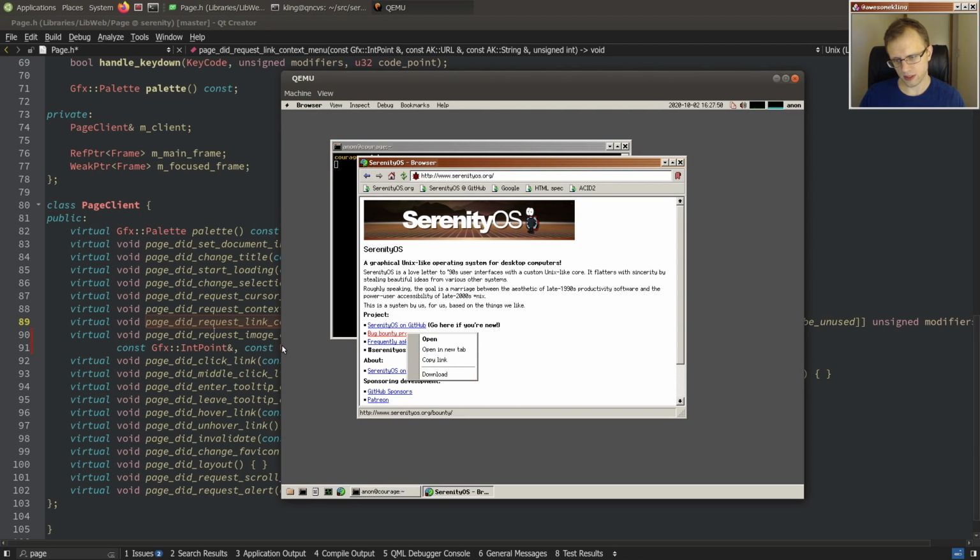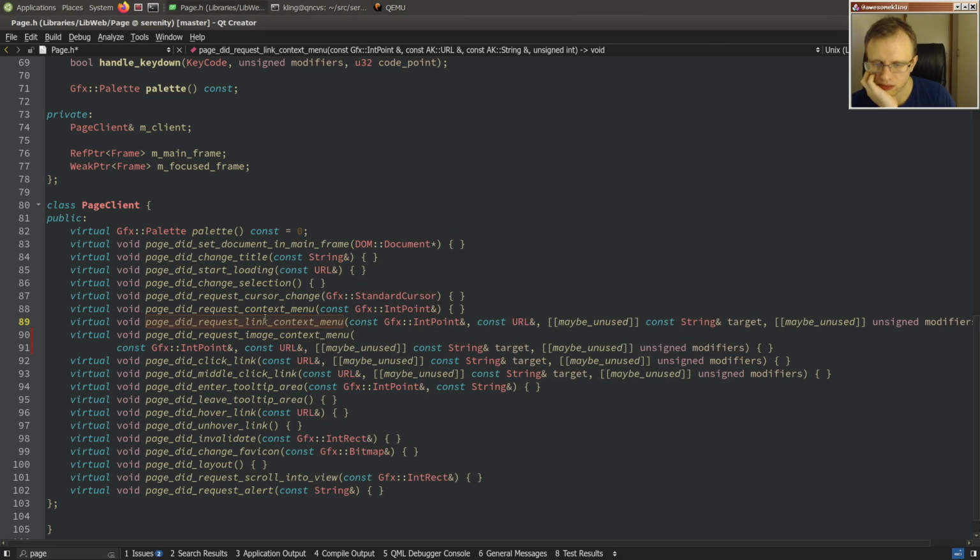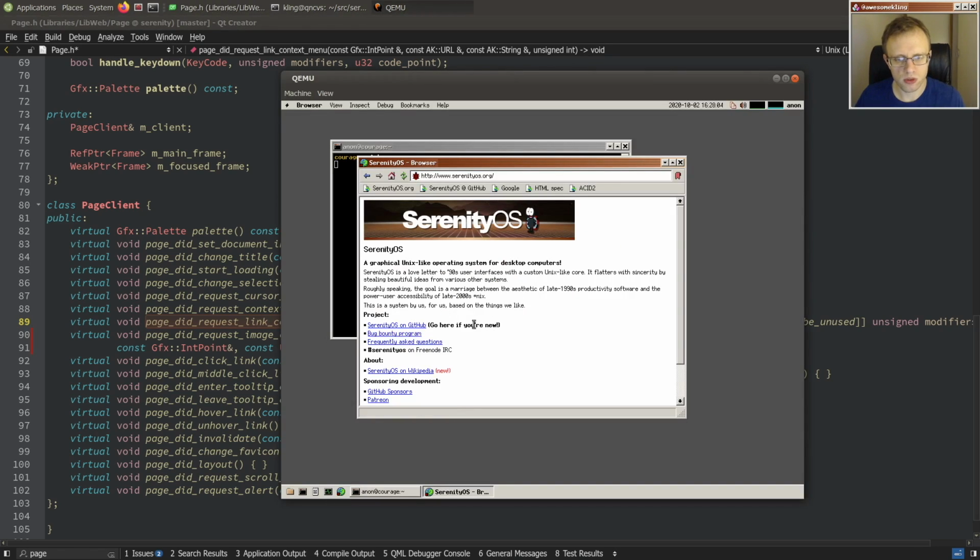But we want to have copy image. How do we implement copy image? We need to get the image somehow. And if we're only caring about the single process world, it's easy to get the image because we can just reach through the pointers down into the engine. But if we're trying to plan ahead for the multi-process world, where the image will exist in the web content process and then the menu is being shown in the UI process, we won't have easy access to the image.